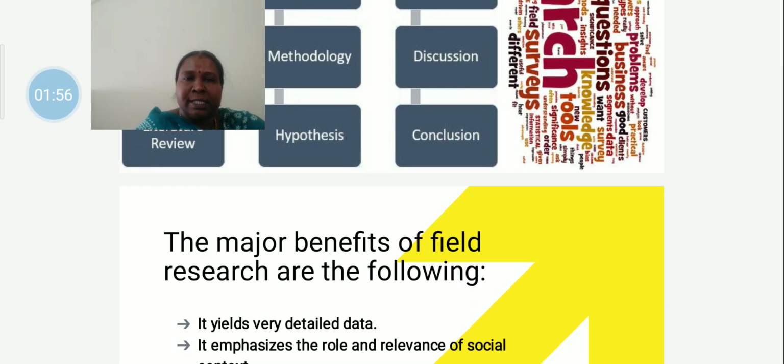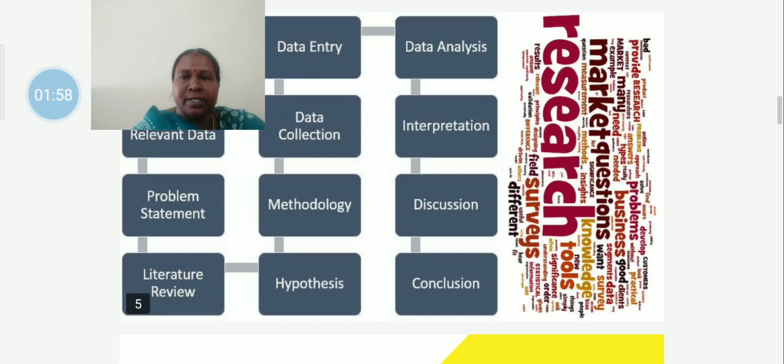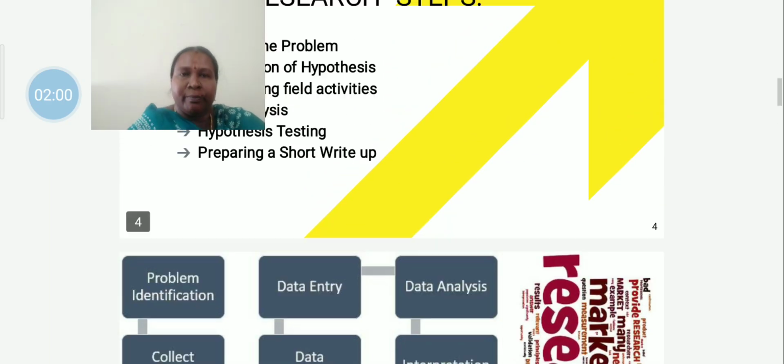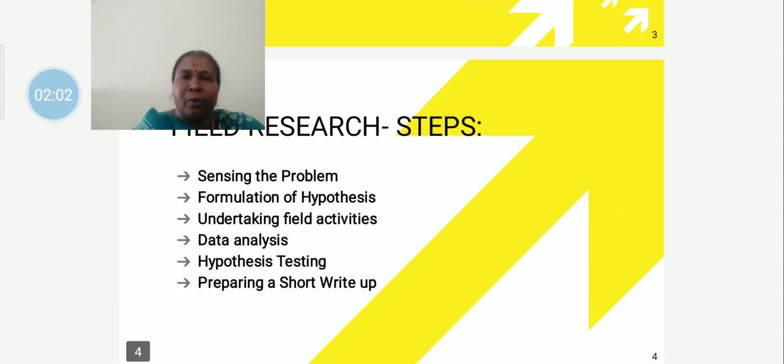Then what are the steps? The first step is sensing the problem. In sensing the problem, from what the teacher explained regarding the subject matter in the topic, or as a result of what the students have learned from their own observation or due to personal interest, students will select the problem for which a solution is to be found. The next one is formulation of hypothesis.